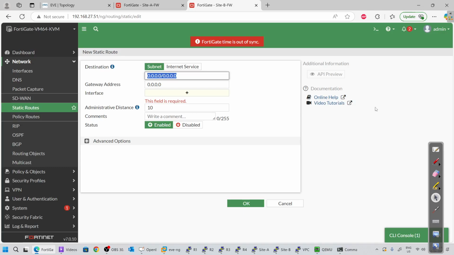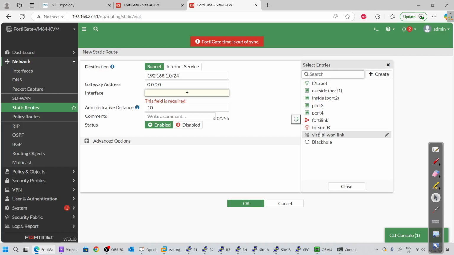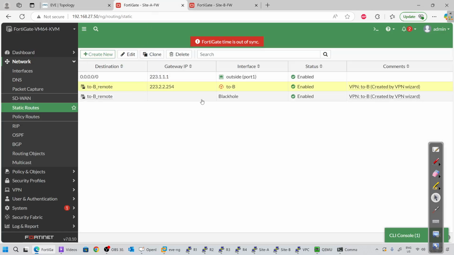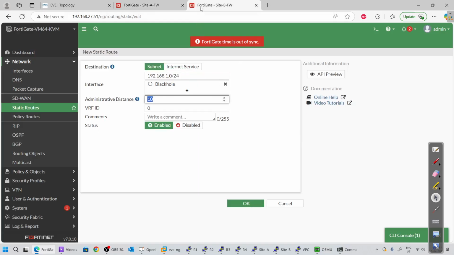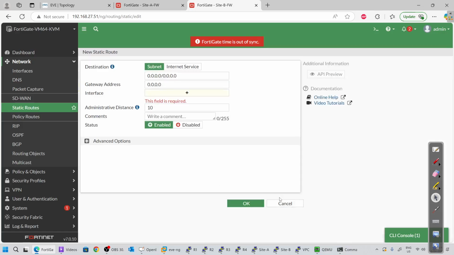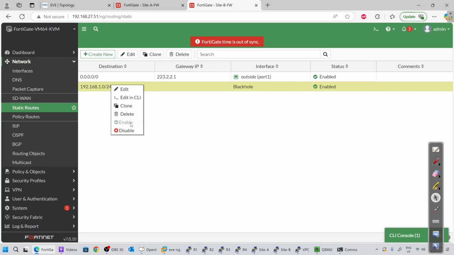If you want to get to the 192.168.1.0 network, then you send it. First, we will create a black hole. The administrative distance for the black hole is 254. The same we will set here, 254. Click OK. Now create another route, or let's see if we can duplicate it, clone it.